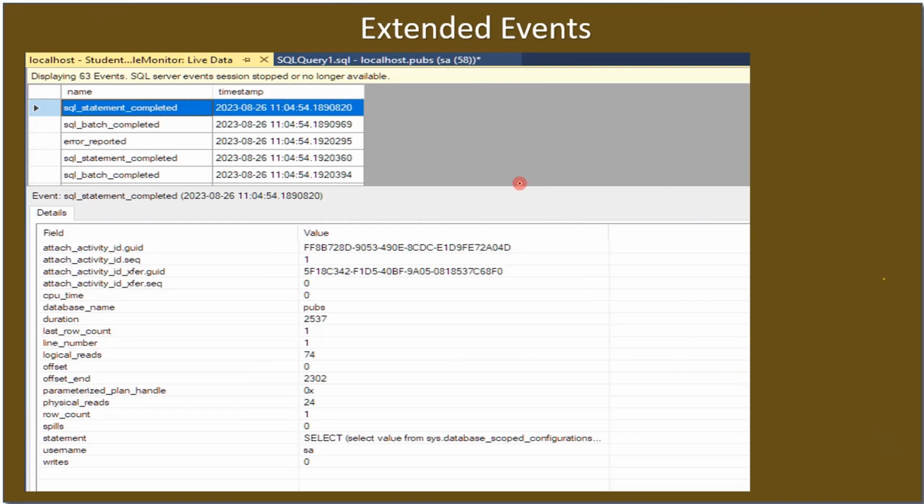So the view looks somewhat different when compared to SQL profiler. Here you are seeing all the captured event names and the timestamp. And when you click a specific event, you will get the detail view. The detail view displays a lot of fields and their corresponding values.